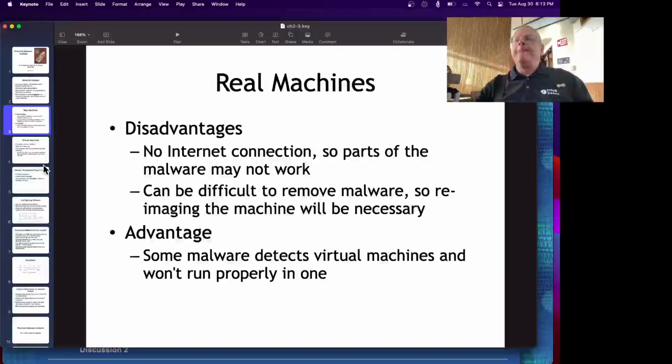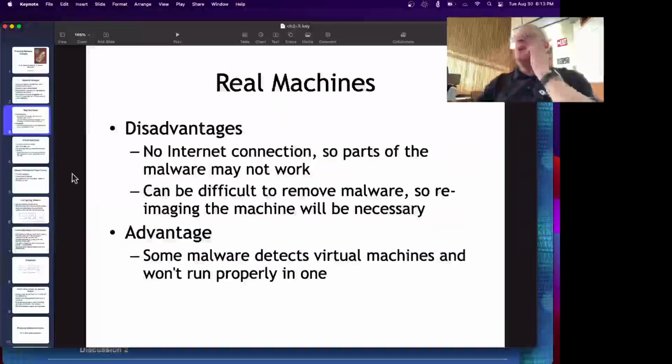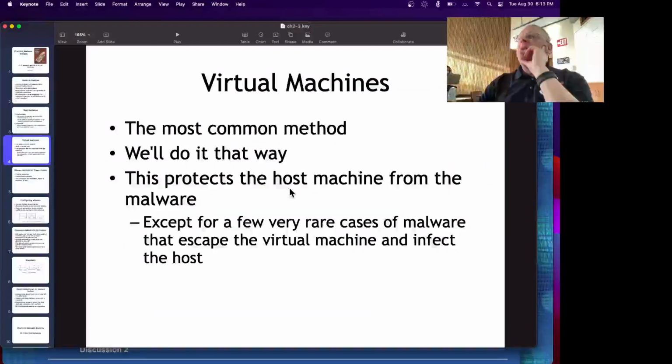Malware that is picky. So that's one advantage of using real hardware. And I say that's what you really have to do for Android malware. But for Windows, it's usually fine to use virtual machines, and it'll be fine for everything we're doing here. There are some attacks that escape the virtual machine and infect the host, just like there are some attacks that will escape Docker containers and infect the host.